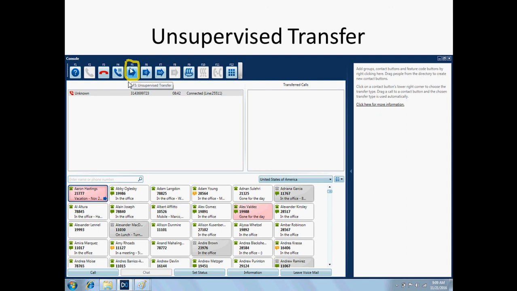You don't have to necessarily hit this button. You can just go down and double click on anybody. Anytime you double click, it's doing an unsupervised transfer. So if I had a call and I'm live with it, I could go find the person down here, double click, and it sends the call and I'm done. So it's very quick if you're just sending calls.